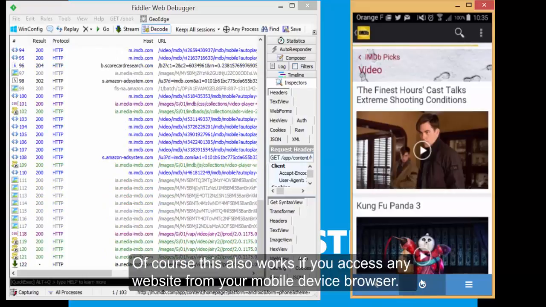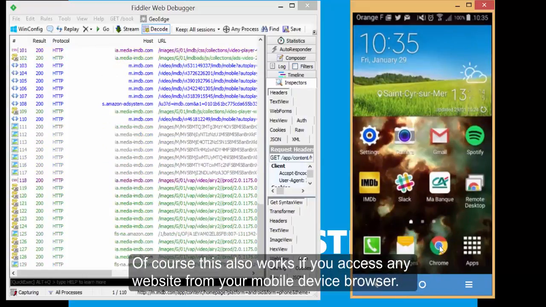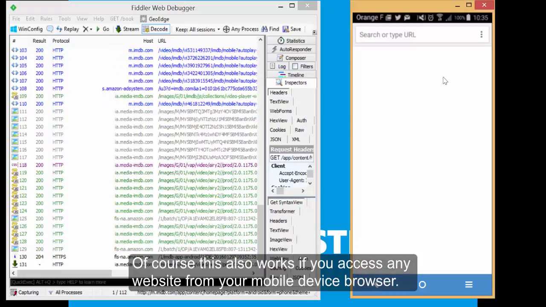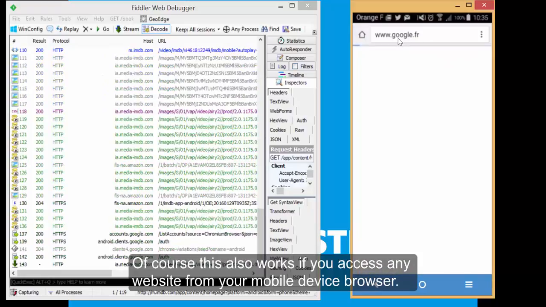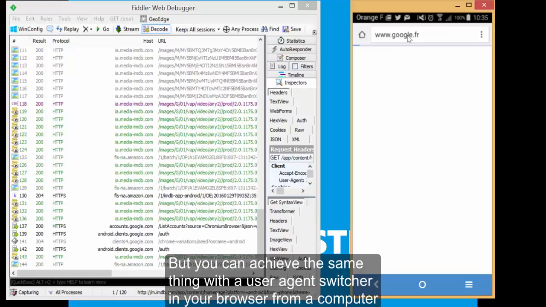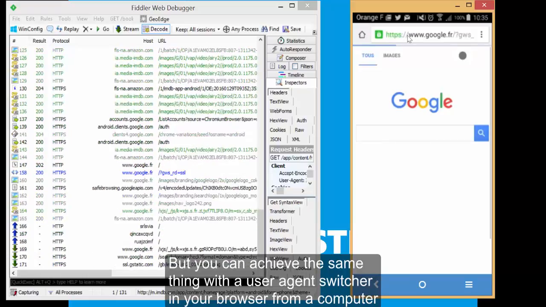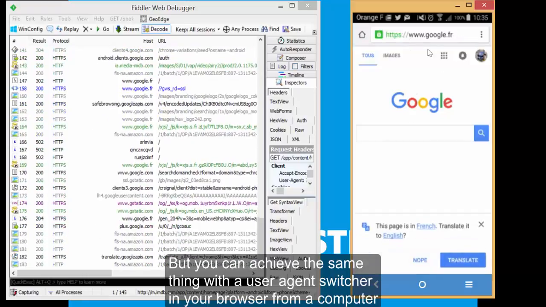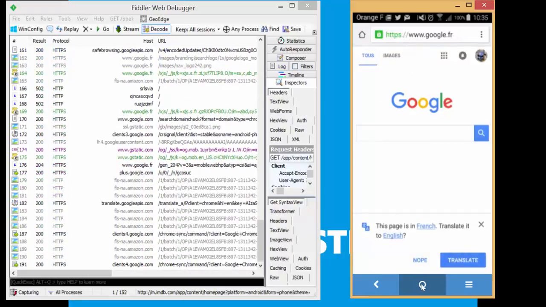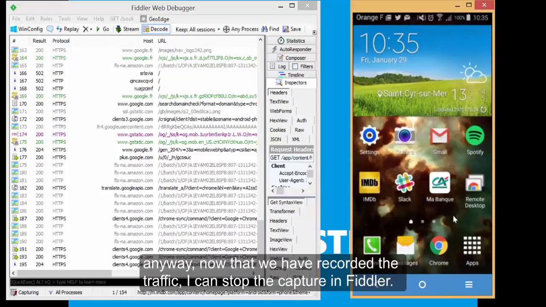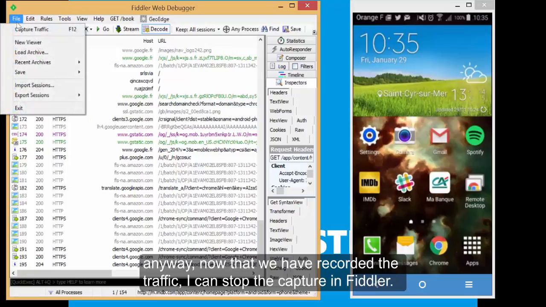So we just have to browse through our applications. Of course, this also works if you go into a browser and access any website from the browser on your mobile device. But you could have done this with just a simple user agent switcher from your computer, so this is maybe not that interesting. Anyway, now that we've recorded traffic from our mobile device, I can stop the capture in Fiddler.